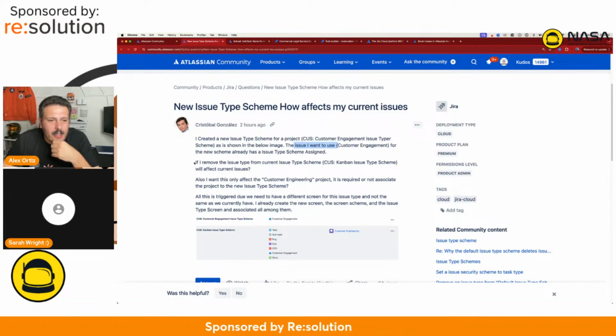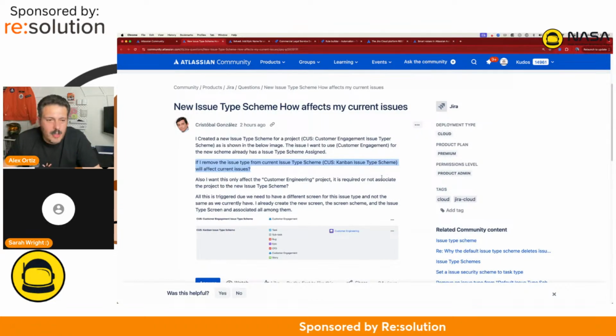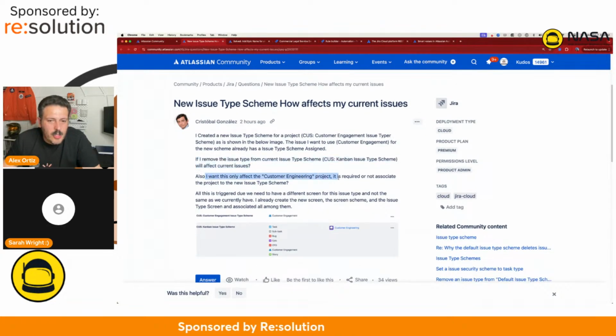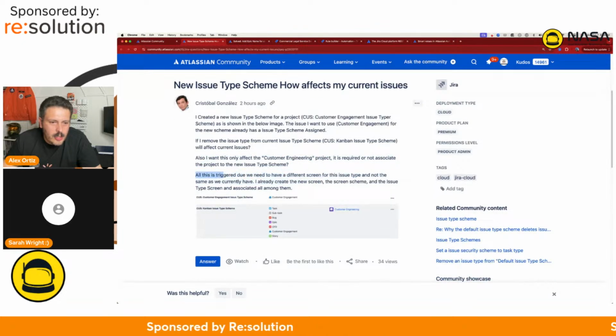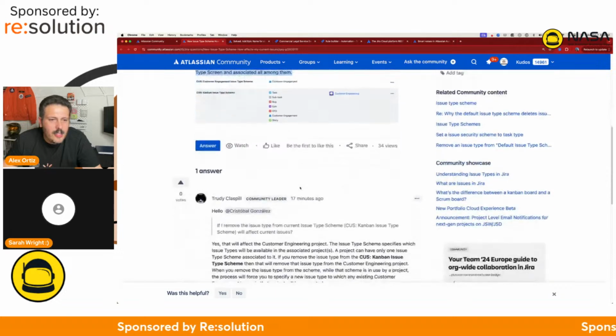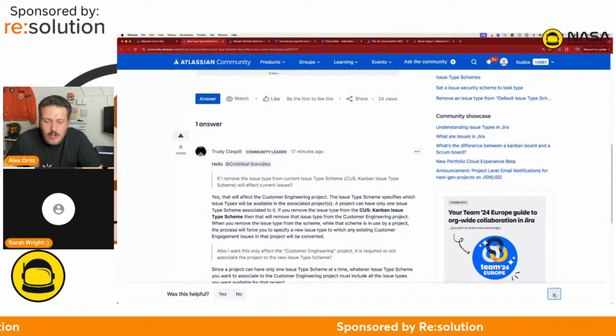If I remove the issue type from the current type scheme, will it affect current issues? Well, you won't be able to. Also, I want this to only affect the customer engagement project. It is required or not associated to the project. Needs a new scheme, friend. Do we need a different screen for this issue type and not the same we currently have? I already have a new issue type screen scheme associated. Okay, let's see what Trudy says, because I think this is just a lack of understanding of how Jira works.